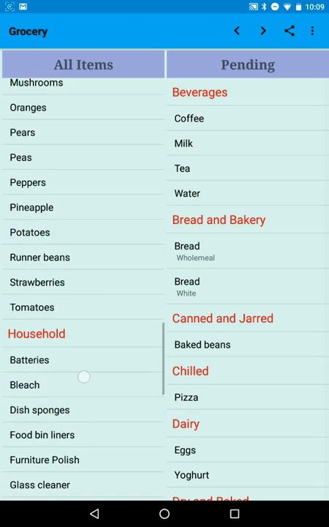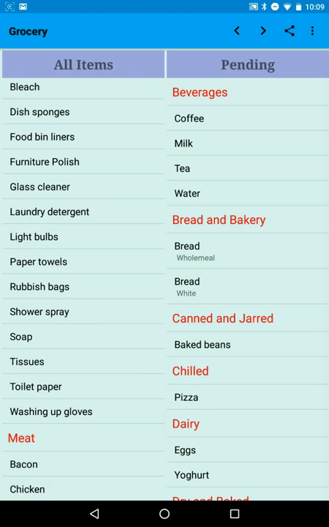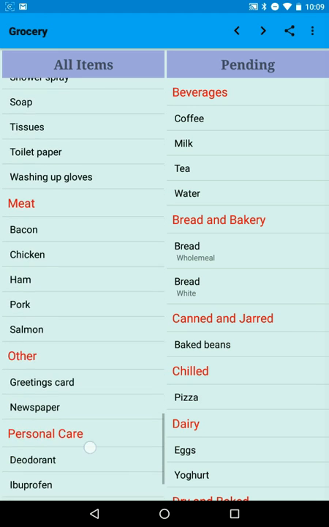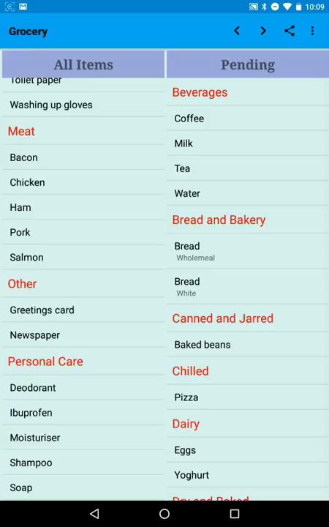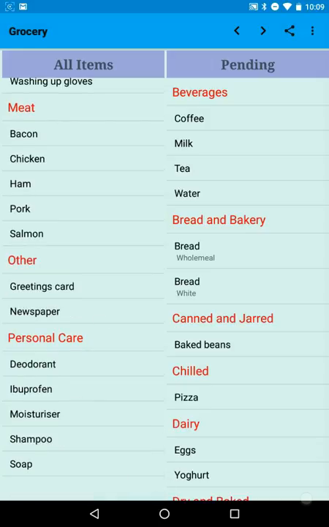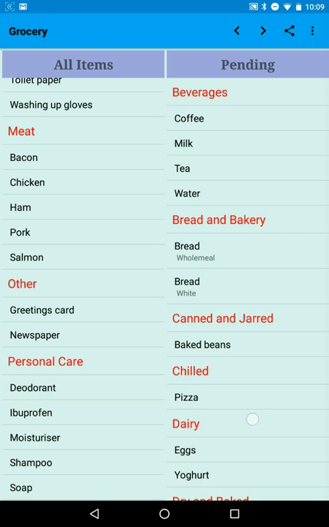In household, need some tissues and some soap. No meat this time. In other, we need a newspaper. And also I'd like some toothpaste from the personal care section. So there you can see our new shopping list, and you can see how quickly you can build it up using an advanced list. Now we go to the supermarket.